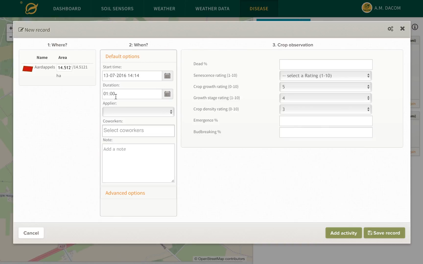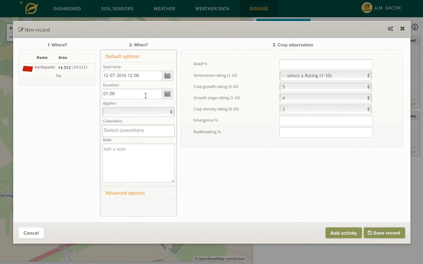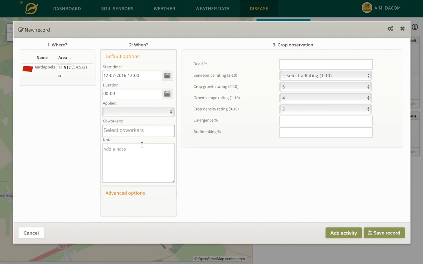And now we are going to fill in the date. We set the date to yesterday and to 12 o'clock. The duration is not relevant for us. We don't have to use it for time registration. We also leave the applier, coworker and notes blank. And then we are set. So we press Save Record.